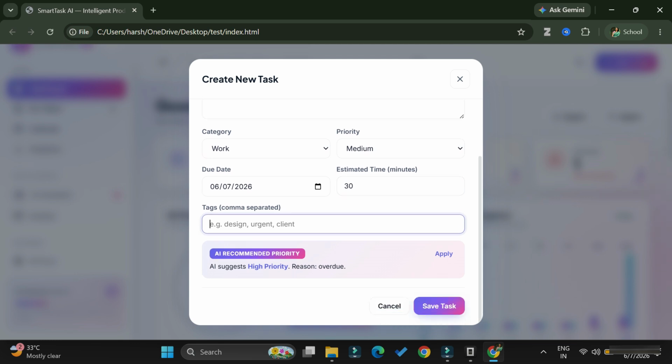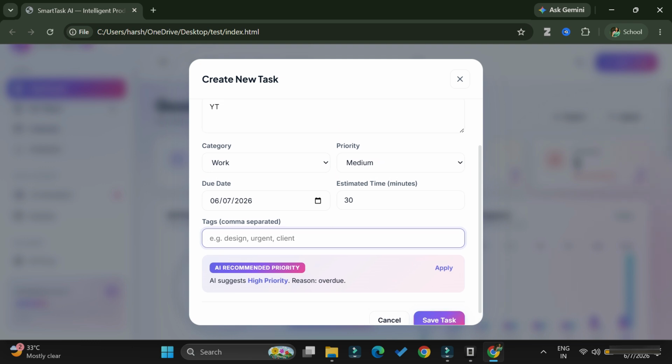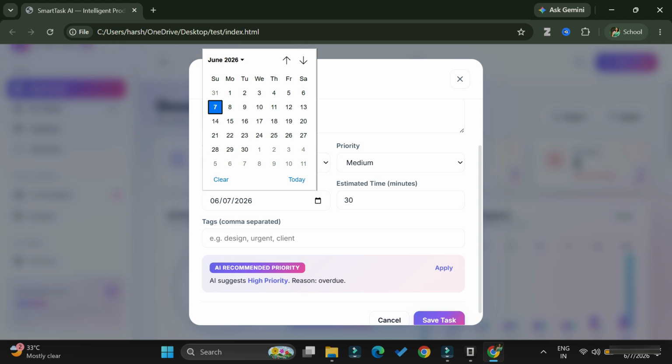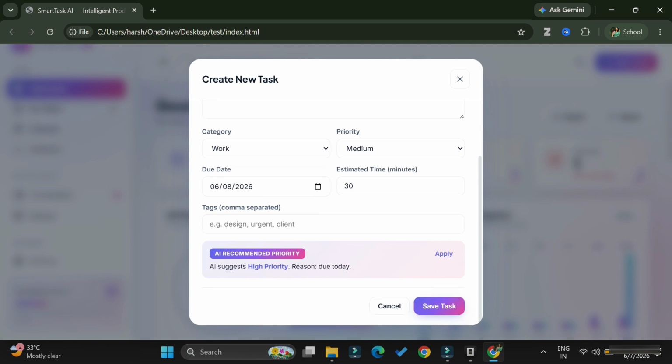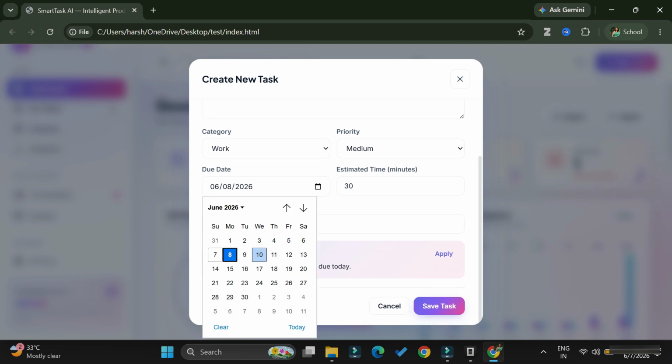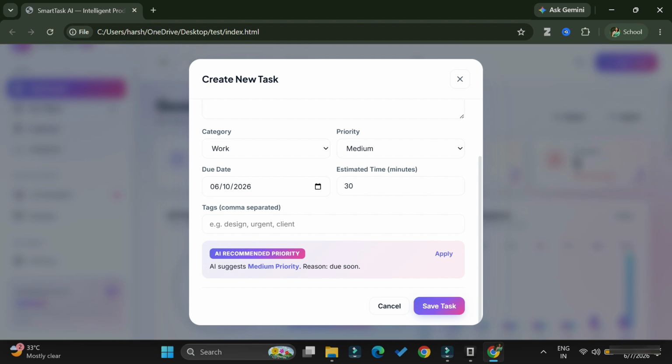And now you can see my AI assistant has given it high priority because the task date I have given is for today. Even if I'm giving it for the next day, it is still giving me high priority. If I take it after 2-3 days, then the priority changes to medium. So my AI is deciding what the priority of this task is.